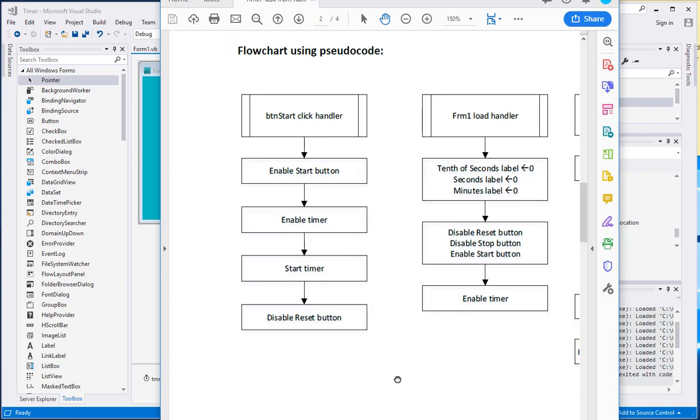When we click the start button, BTN start, click handler, something happens. What happens? The start button is enabled, and then the timer is enabled, then the timer starts, and then we disable the reset button. The reason why we do this is we don't want people to be able to reset, that is make everything go back to 0 while the timer's running. What we want it to do is wait until somebody presses stop.